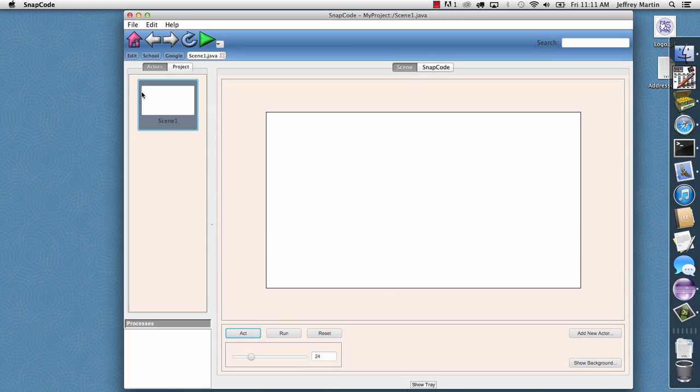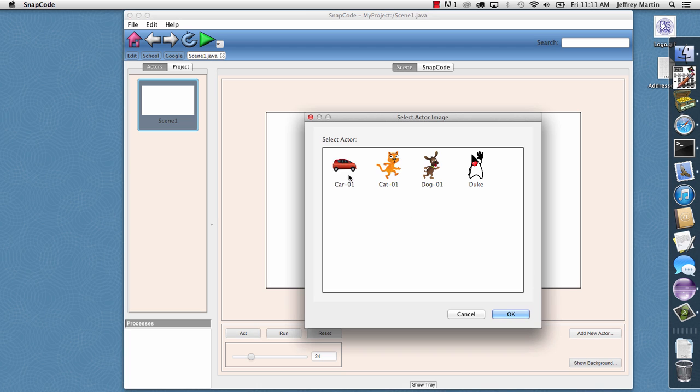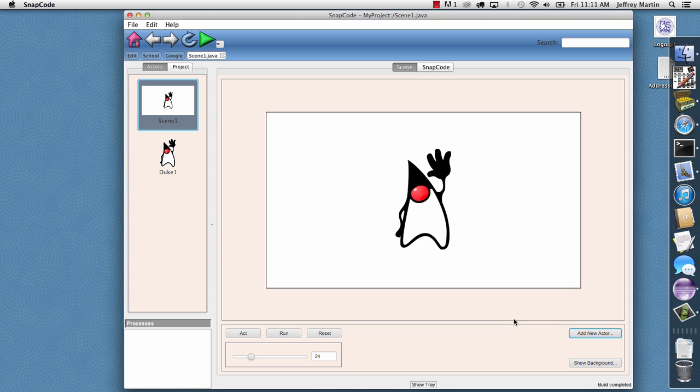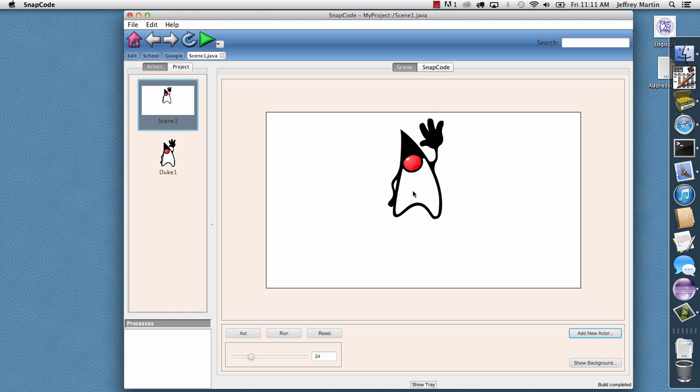And so it brings up a new empty application, and it's got a scene in it, and the scene is empty. So I'll start by going down to the Add New Actor button. And when I click that, I get a list of actors to choose from. And I'll go ahead and select Duke and click OK. And it puts Duke into the scene and adds an actor class over here for Duke. And I can just position Duke on the screen wherever we want him.